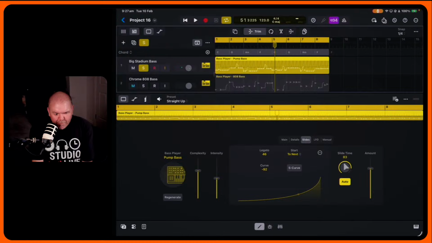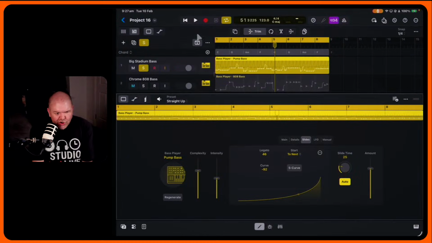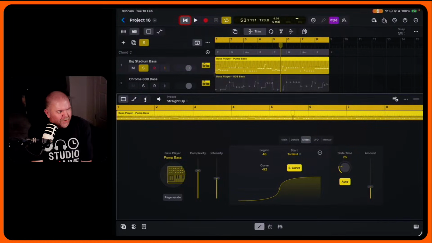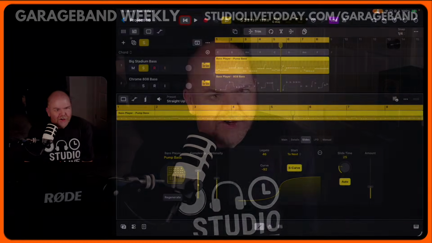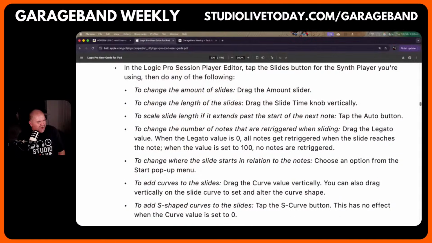All right, cool. Let's turn the slide time down so that we can hear these shorter little slides, and we'll change the curve back to an S curve to make it do a woo. And of course, probably wouldn't want quite that much slide going on, so we can drop the amount down. Very cool. So lots of things that we can do to change up our sounds using the slides here.